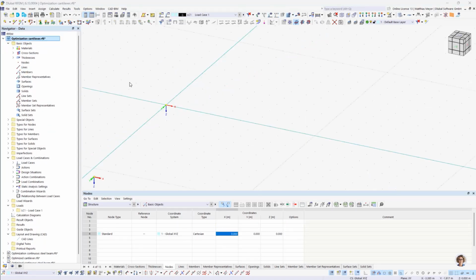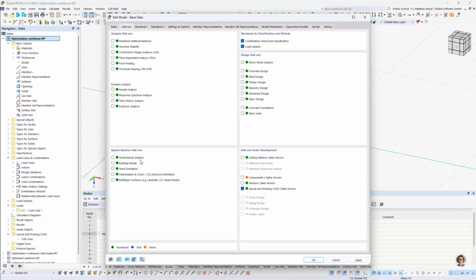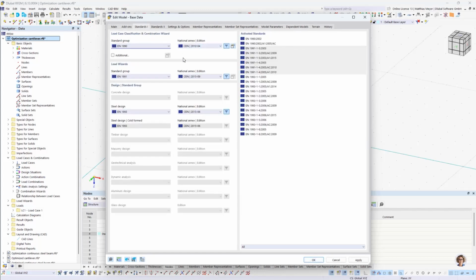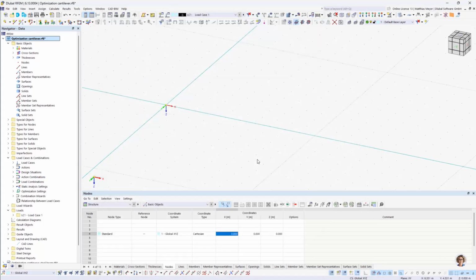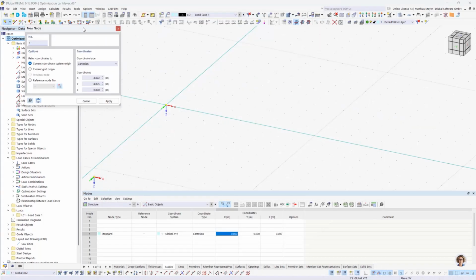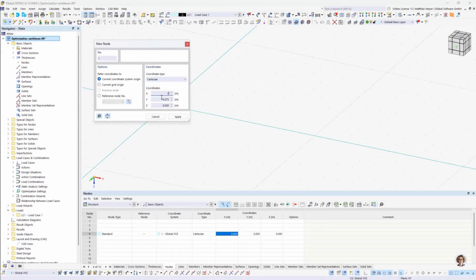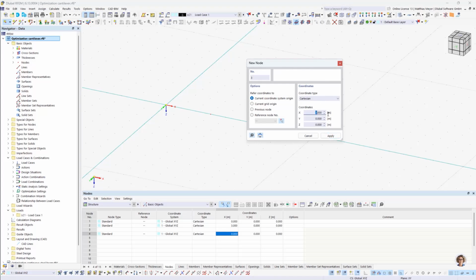So the first thing I have to do is activate our add-on again, also steel design. And yeah, I'm going to use the recommendations. All right. Then I have to define my knots, start at 0, 0, 0. And the first segment will have a length of 3 meters. Next one 6 meters, 9 meters. Okay.